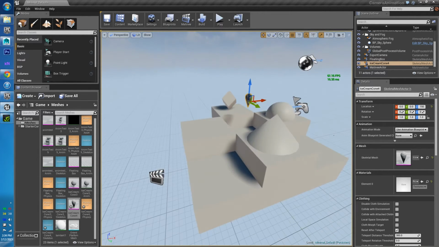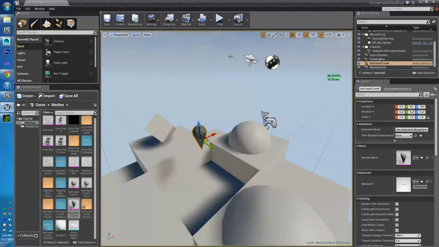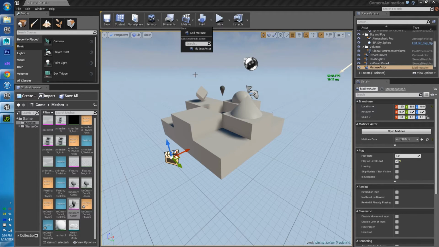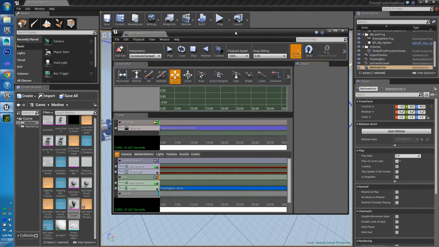So drag and drop a copy of that in, and the next thing we want to do is build a level blueprint to handle, well, you know what? Actually, we'll set up our matinee first. So I already have a matinee created, so I can just go under matinee and open up my matinee actor.